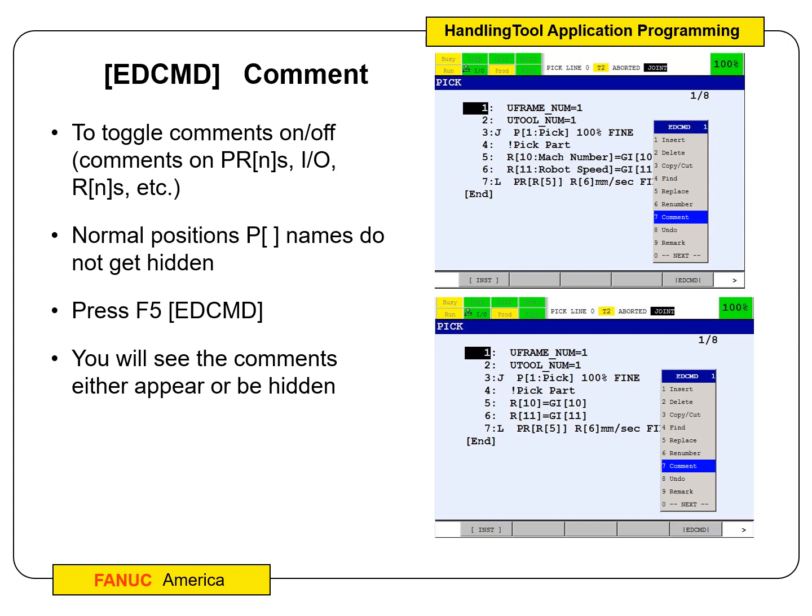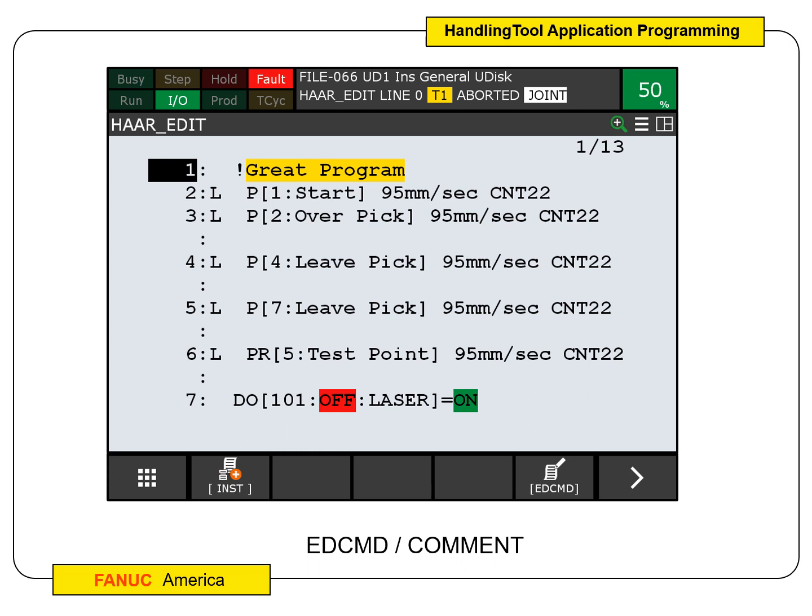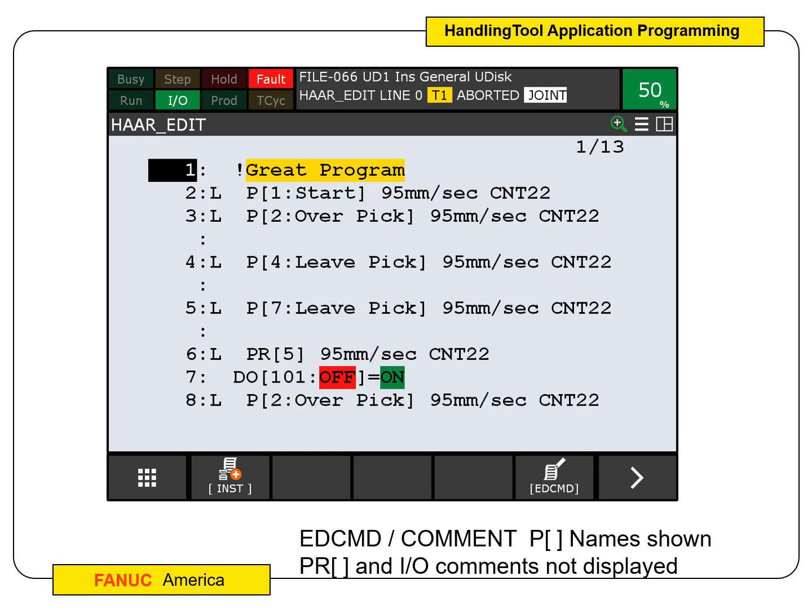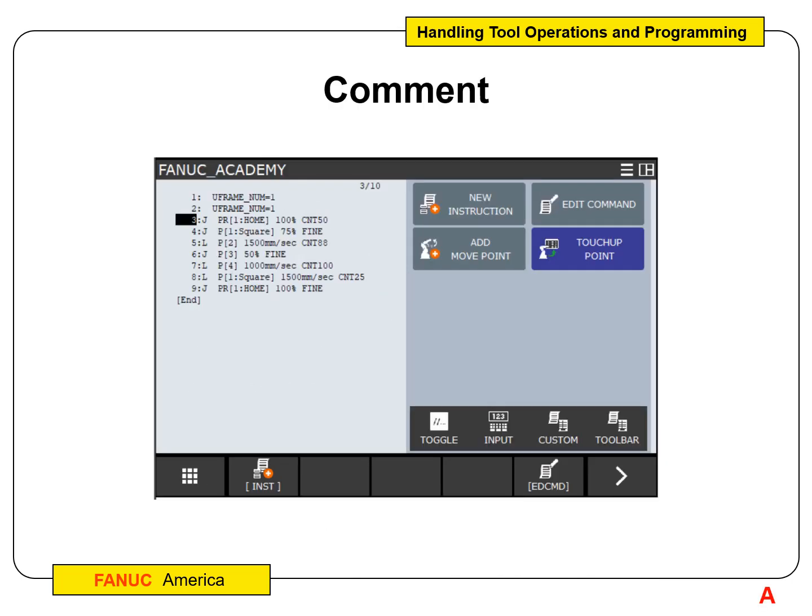Next is comments. So comments will appear or disappear. And these are comments, or you may think of them as names of things, but it's only things that occur in other tables, not things that are associated with your program. So position names do not disappear, but other things can. So here, positions P1, P2 are shown, have been given names or remarks. Position register 5 and digital output 1 also have comments in it. So if I turn comments on and off, they now disappear or reappear. And again, it's a toggle.